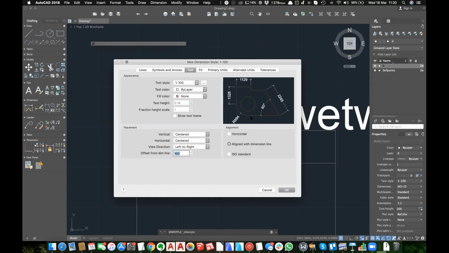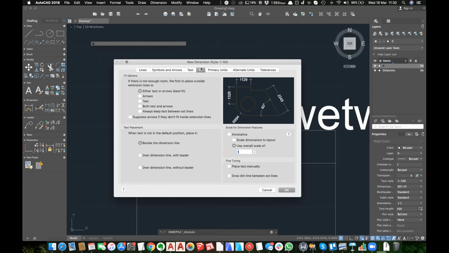So that's kind of how I've set up. Boom, boom, boom, boom, boom. And it looks like a correct sort of thing. For fit, this is just a case of when your dimension number gets too big to fit in here, what do you want to have stay there?